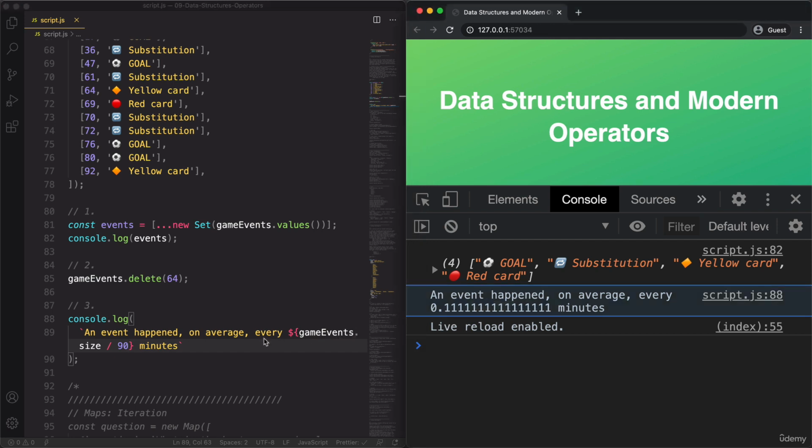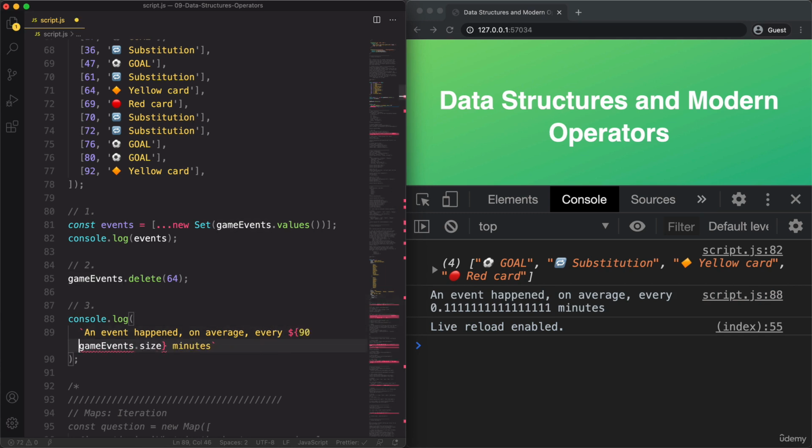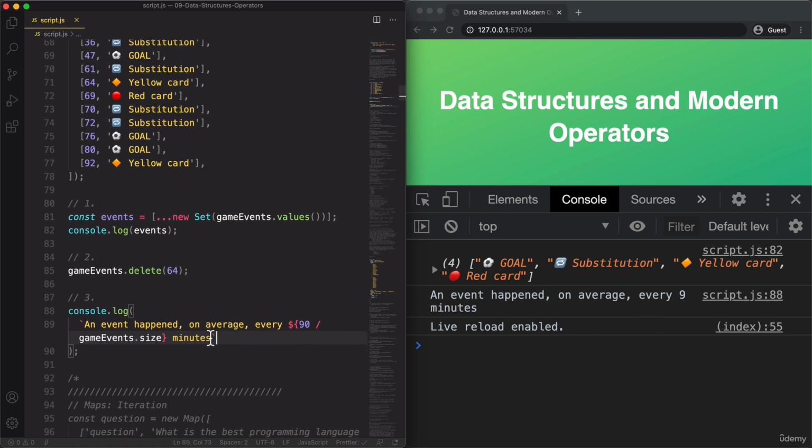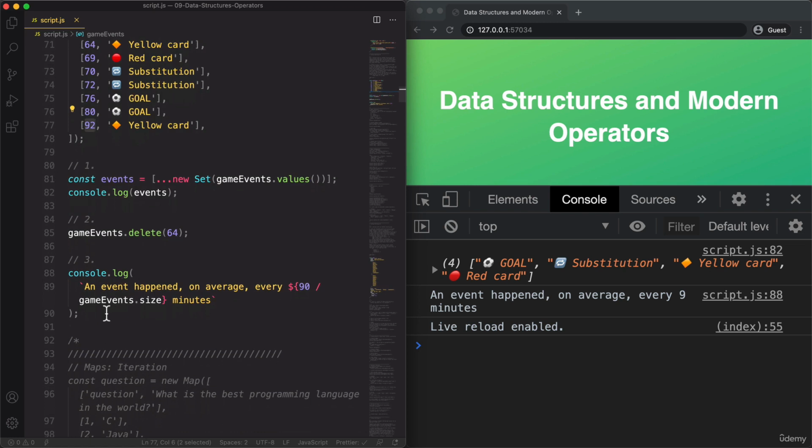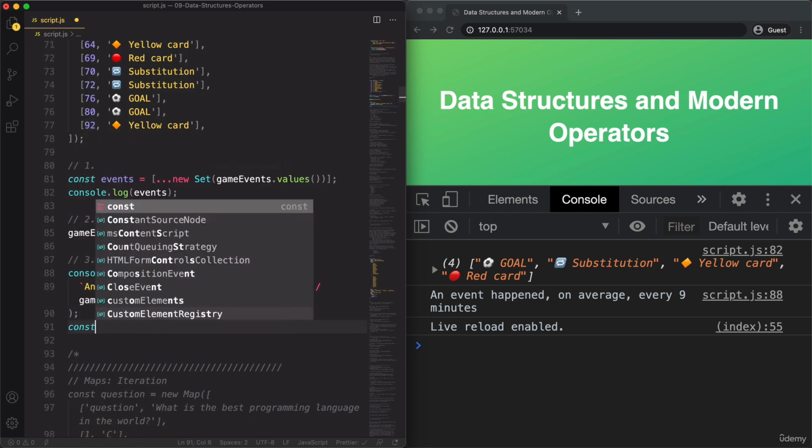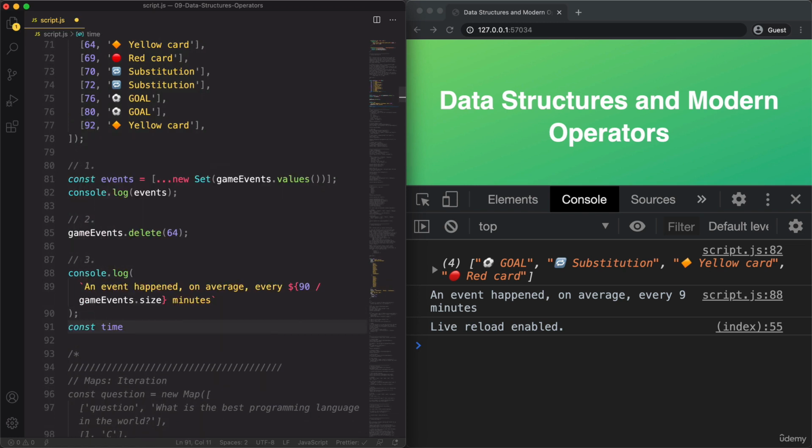And with that we get this weird number. And that's because, in fact, we need the opposite. So we need to say 90 minutes divided by how many events there happened to say that on average something happened every 9 minutes. Now, if we wanted to be really specific, then this game actually lasted 92 minutes. So how do we get that value?